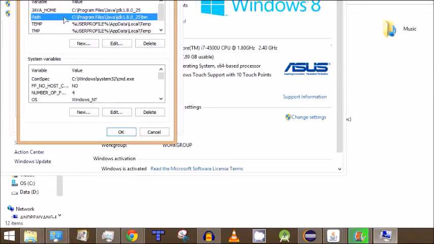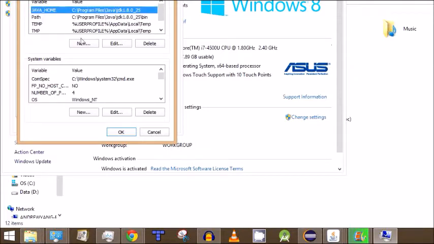This time is different. You do not use path. Instead, you create a variable called JAVA_HOME, and the value will be where your Java JDK is located. Do not go inside the bin subfolder because that will mess things up. Android Studio doesn't detect the bin subfolder. Just go to the main folder where your JDK 1.8 is located.